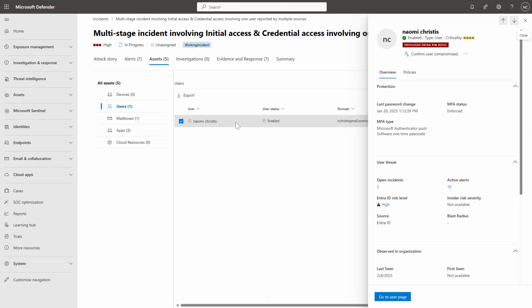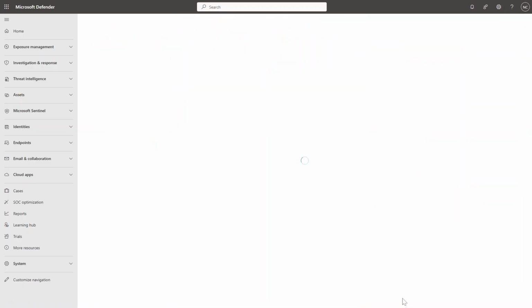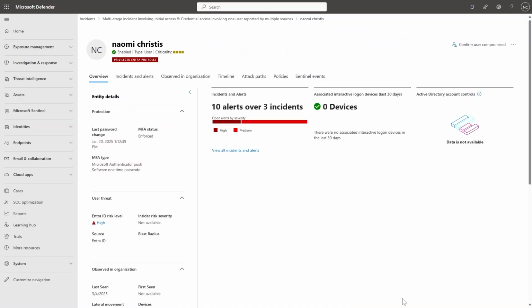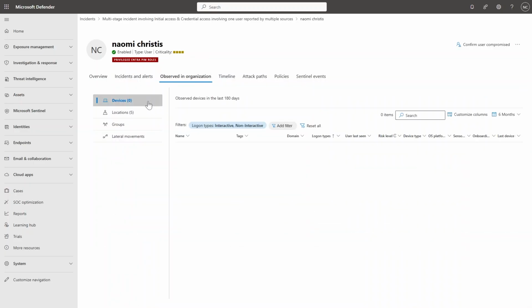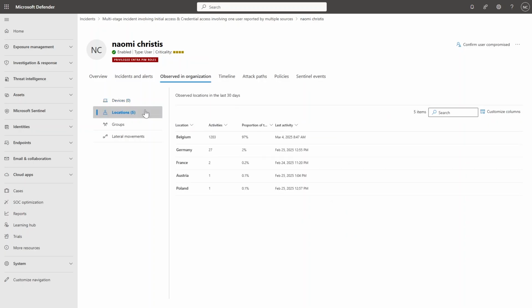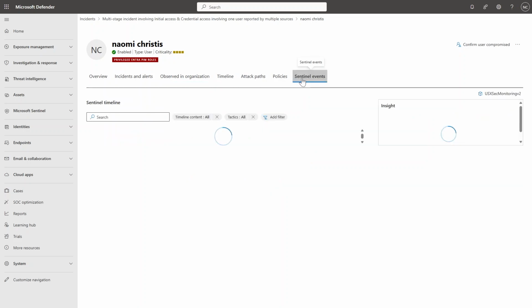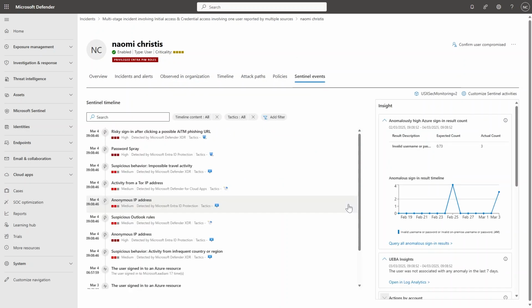In the Unified SecOps experience, you have Defender data and Sentinel data. You can easily go to your user page to see the unified view, making it easier to analyze and respond to incidents. You can see which alerts this user has been included in. You can also see where this user logged on from in the past 30 days. And you still have the Sentinel events. This is the user events view from Sentinel, which you might remember from the Sentinel experience in the Azure portal. So you can easily see your UEBA insights and your timeline, which was also available in the Azure portal.